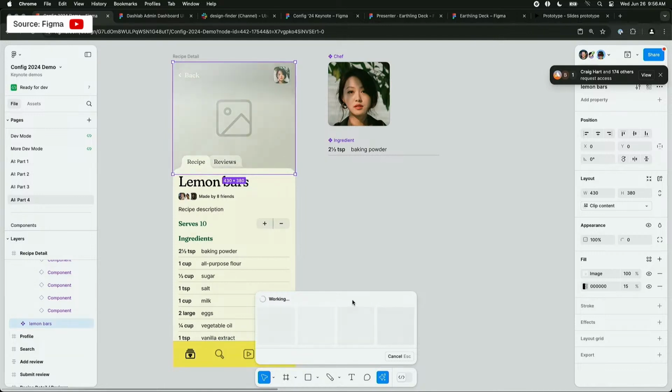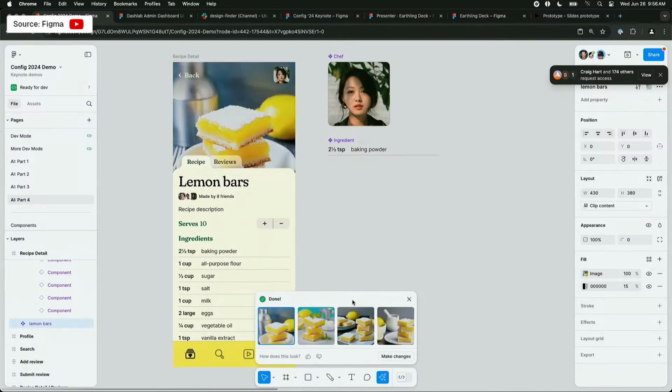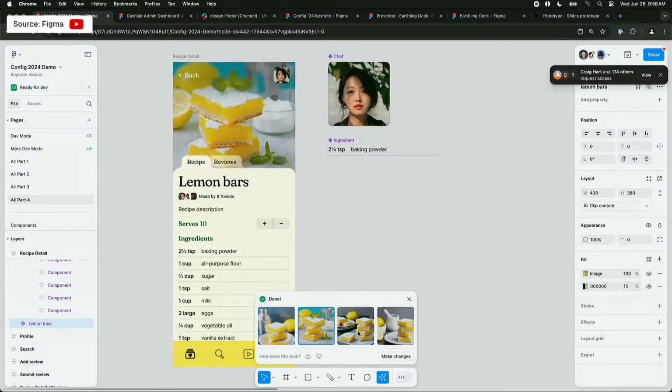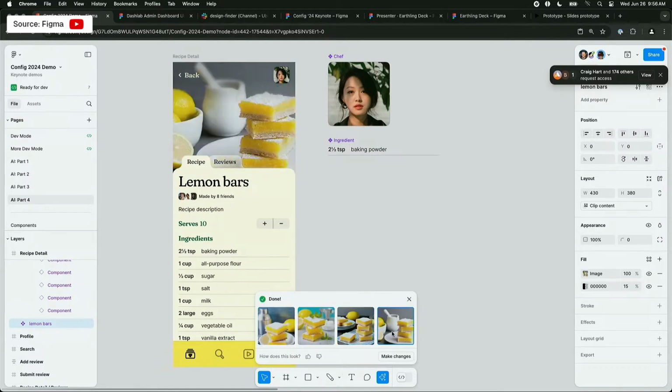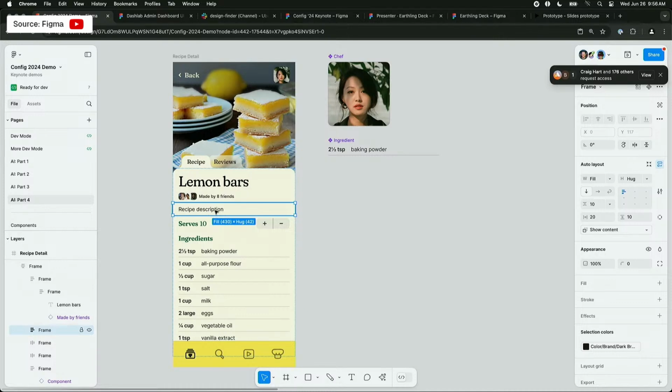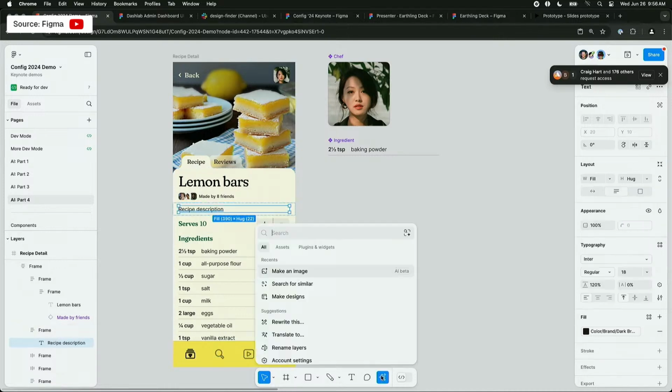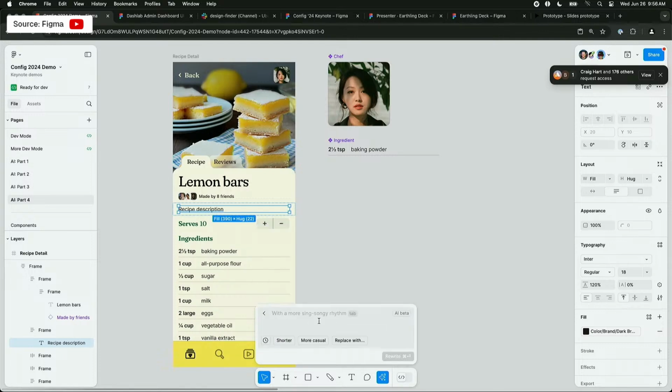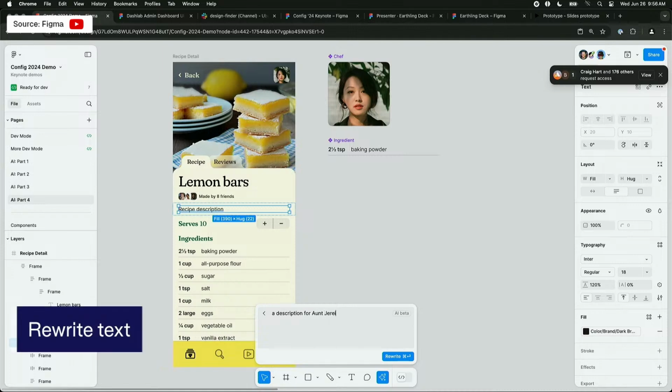I'm always very nervous waiting for the results to return. OK, so let's see which one looks the most appetizing. I like that one quite a lot. And you can see we have a recipe description, too. Now, I don't really want to go and think about what text I should put in there right now. So instead, I'm going to say rewrite this and say a description for Aunt Jerry's lemon bars.